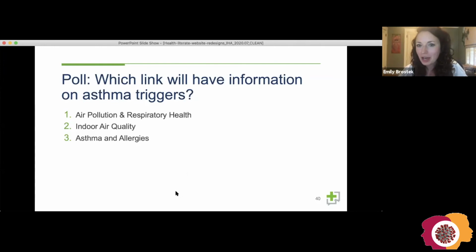All right, I think a couple folks might still be voting, but I'm going to go ahead and end that poll. And hopefully you can see the results on the screen right now. So you see most of you selected asthma and allergies. And so this example on this slide, these three options are actually real examples from websites that have the information that you're looking for about asthma triggers. But if your user doesn't think air pollution and respiratory health when they are thinking asthma, then they might never click on that link and they might never get the information that you want them to get.